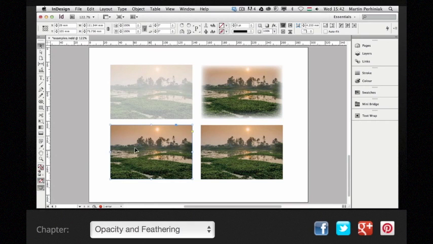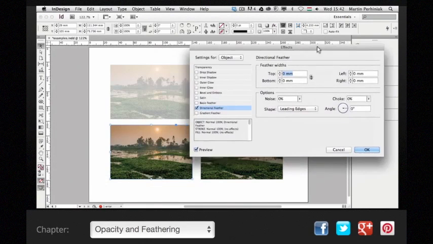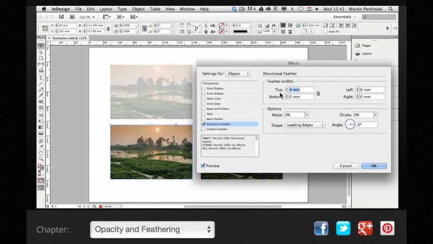Let me select the next image, and I am going to go to Effects and choose Directional Feather, which is the second option. And with this one, we can control the top, bottom, left and right sides of the images separately. So again, I can add feathering, but in this case, I'm only going to add from the top like that. And of course, it works the same on the other sides.